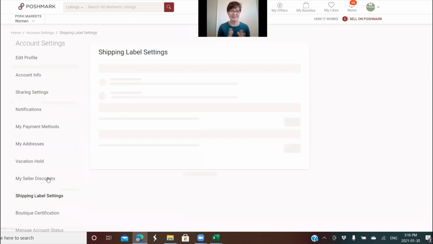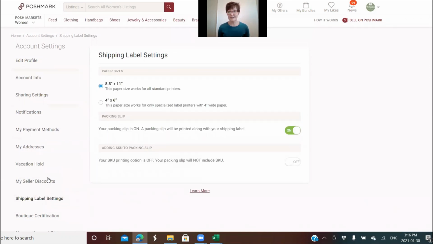Shipping labels was something that I find very valuable, and this is a fairly new thing that Poshmark has offered. I print all my labels on standard 8.5 by 11 paper just on my computer printer, and I have packing slip on. What this means is that when my label prints with the customer's address, it also prints what items they purchased. If anybody has made a mistake and mixed up customer orders and sent the wrong item to the wrong person because they're getting multiple orders together at once, this is a very valuable tool.